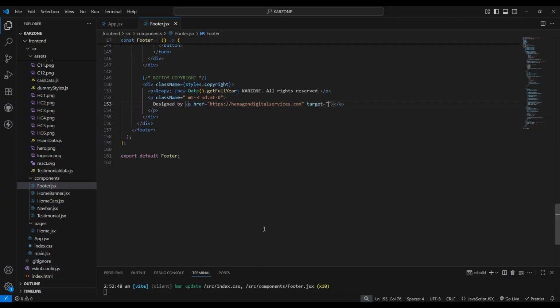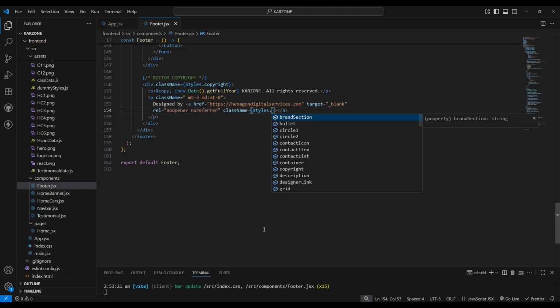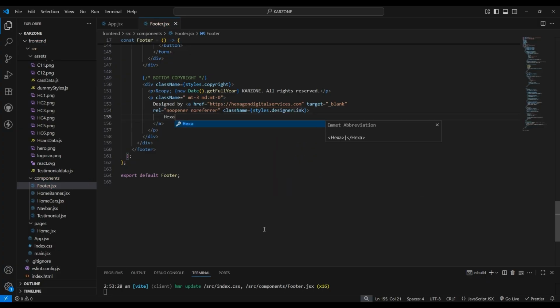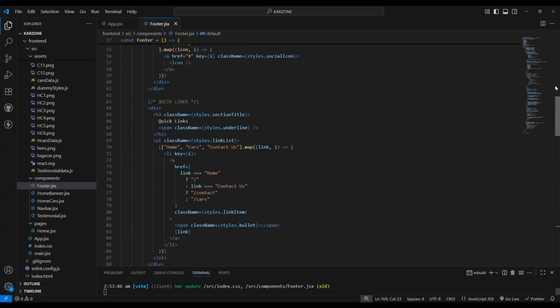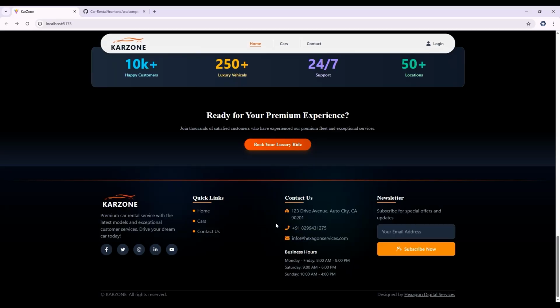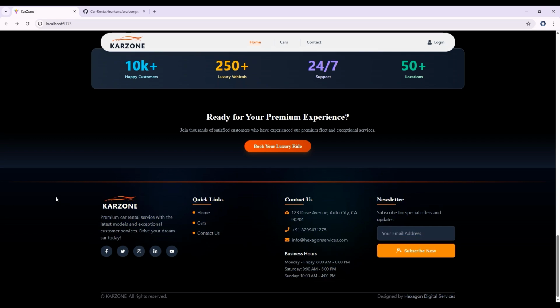Now after this, type here target. It will be set to _blank so that it opens on the next page or next tab. Then type here rel will be noopener, noreferrer, and class name it will be styles.designerLink. Now let's give the name here Hexagon Digital Services. Now after this, we have completed our footer. Let's check it here. So here it is present here.